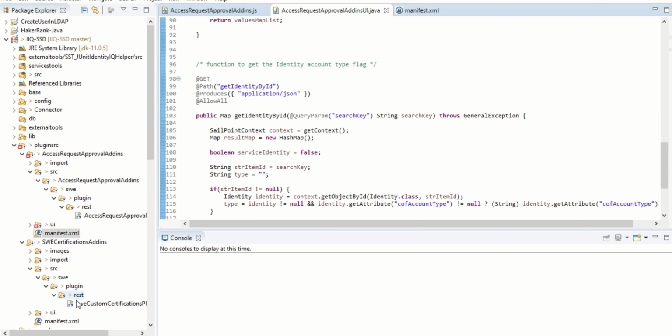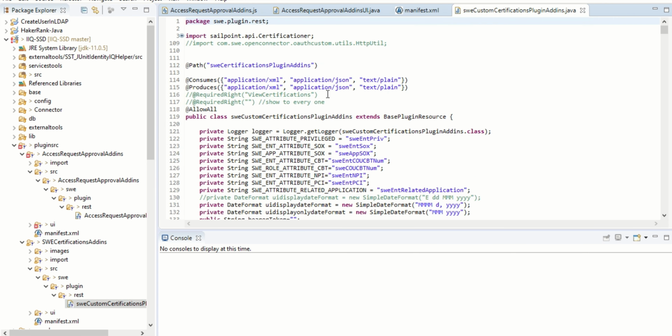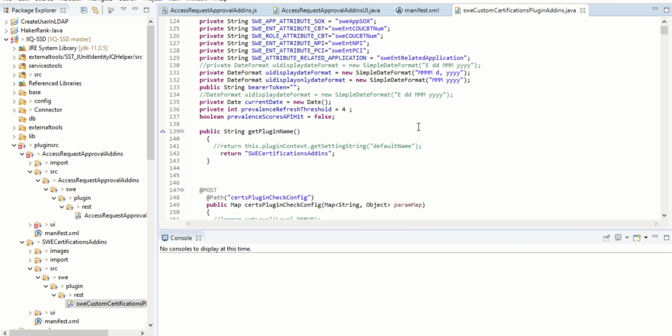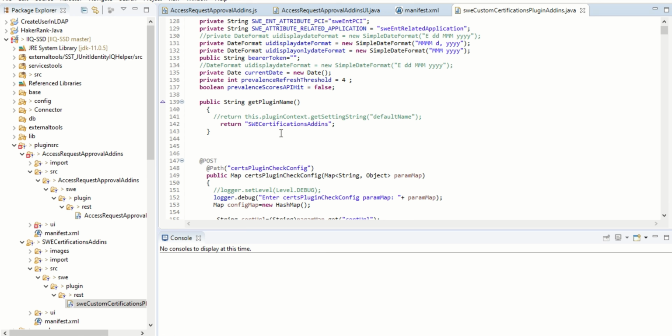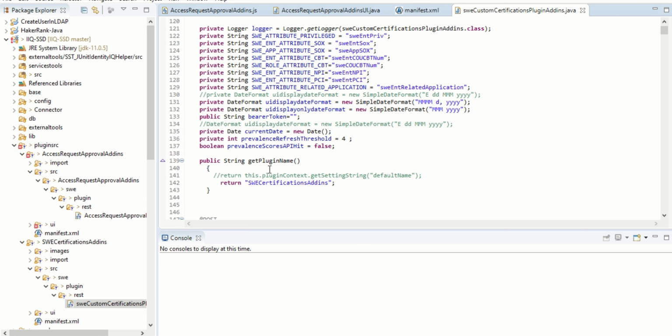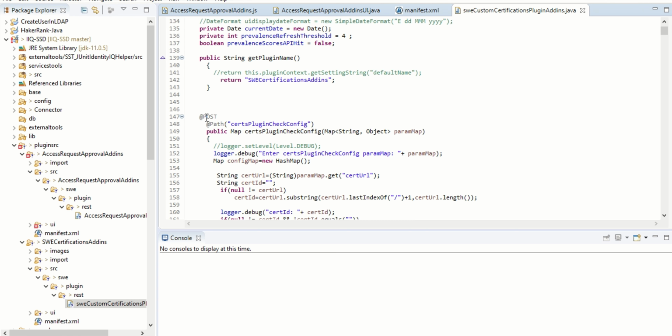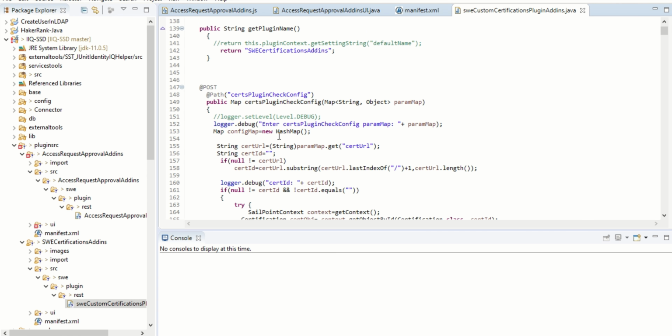So I have another Java implementation. You can see again I'm extending the base plugin resource, and I'm overriding a method from the base plugin resource class. Then again it's a post method, get method and all.